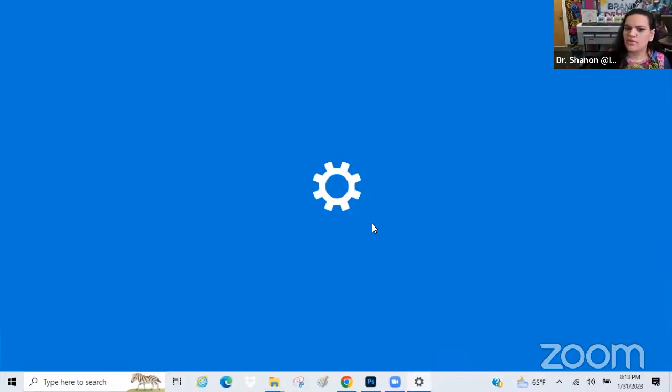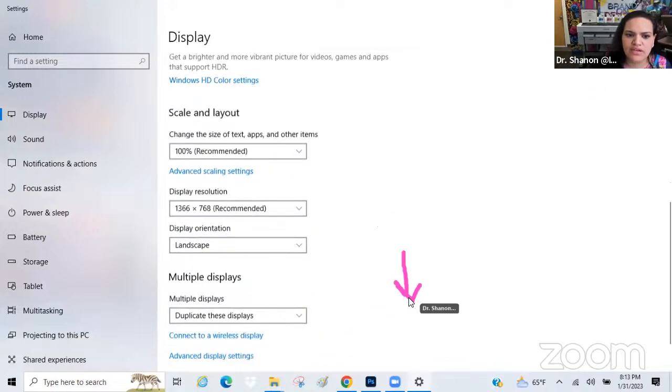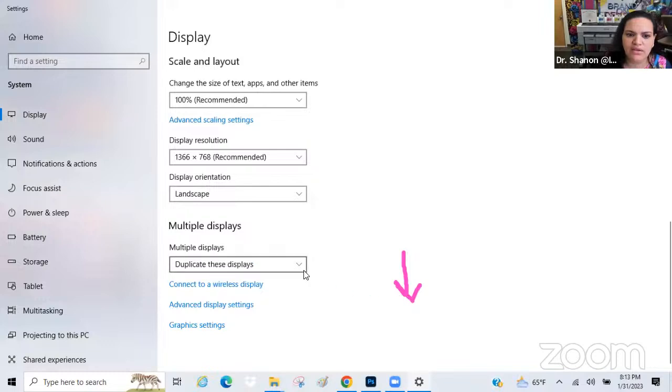I don't know if it's going to show me your settings. It might be a security thing. Okay, it was just running a little slow. Let's scroll down here, because right now it's duplicating the screens. You want it to not duplicate. You want it to extend the screens.